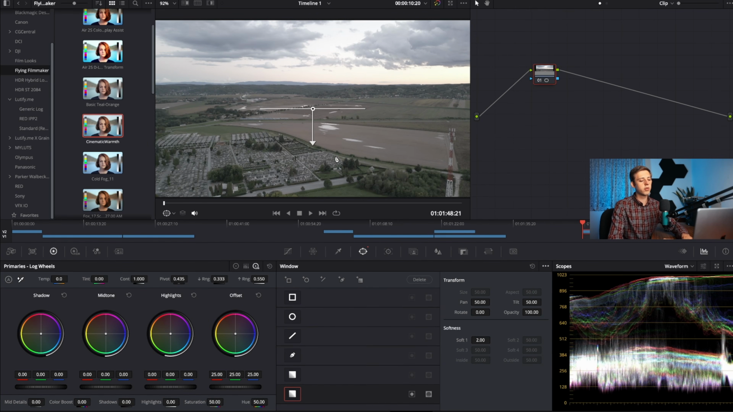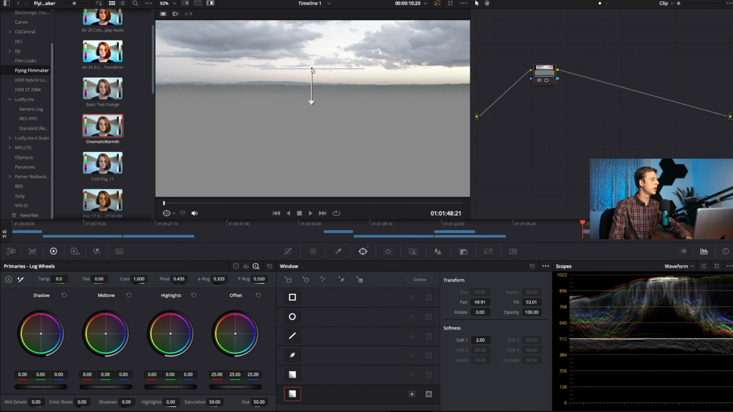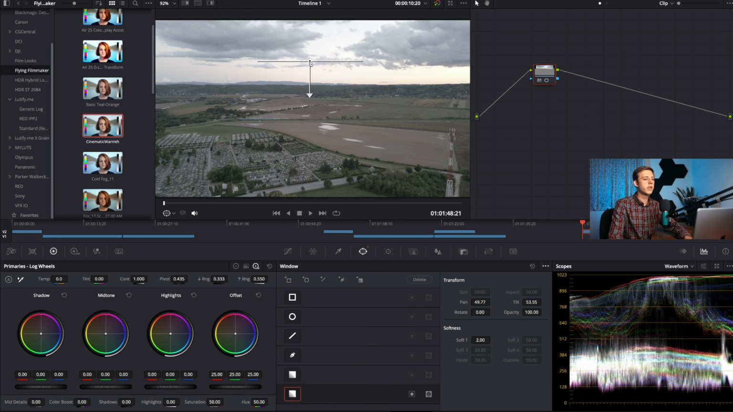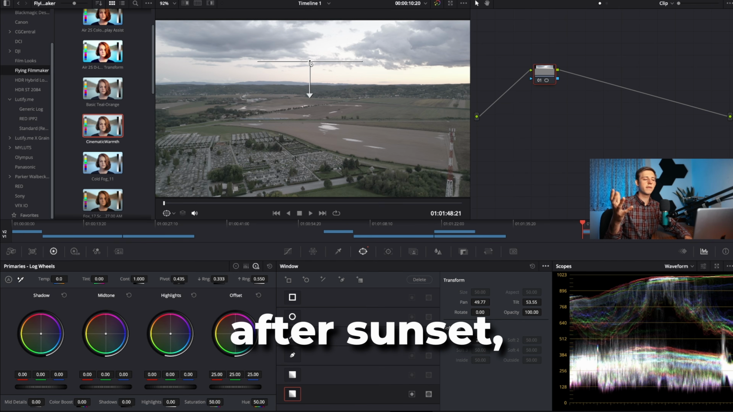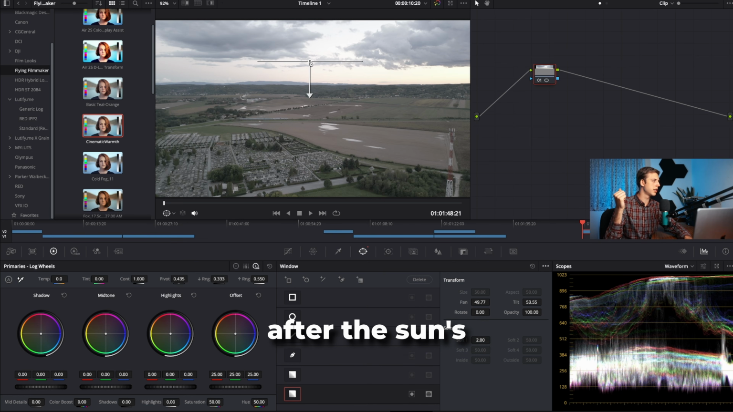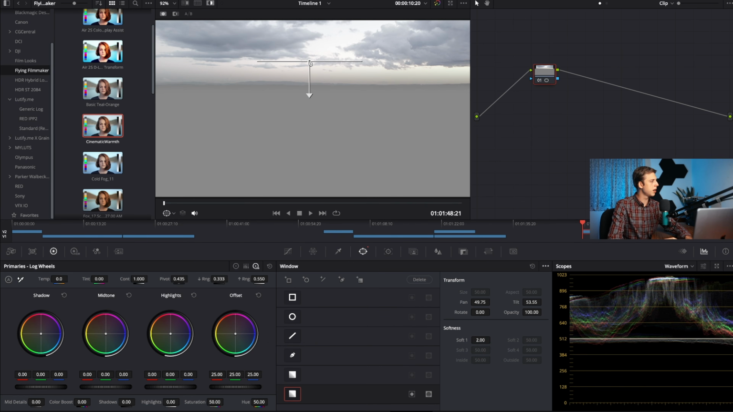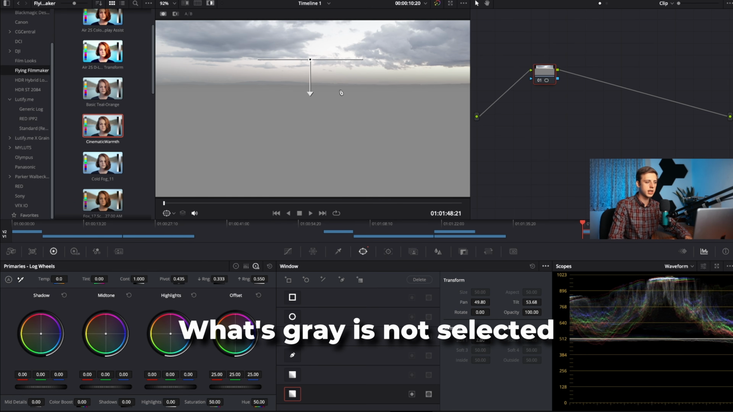I'm gonna add a gradient mask. Let's try to go through this here relatively quick. So for this shot, it was actually shot after sunset, after the sun's below the horizon, so kind of ending up with a little bit pastel colors. So here I'm just hitting Shift H to turn on mask highlight, so you can see what is selected and what's not selected. What's gray is not selected.